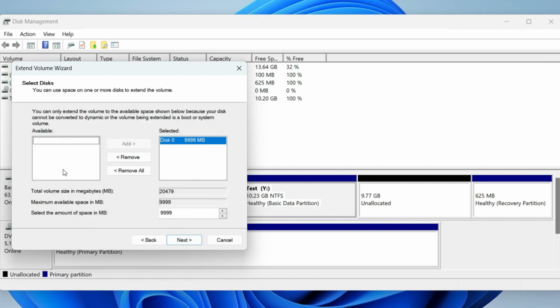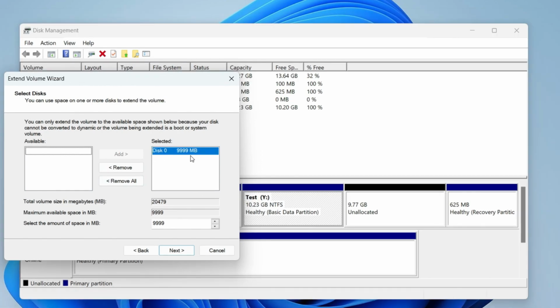So here it will show all the available disk space which can be extended to the current volume that we have selected. Since I have selected this volume, that is the drive Y or the Y partition, the volume which can be extended to this Y partition will be displayed here. And so there's only one volume that can be used to extend our Y drive, and this is the unallocated space that I'm talking about. So it depends upon the position of your drive. Not all the drives can be extended. So this drive can be extended with this unallocated space.